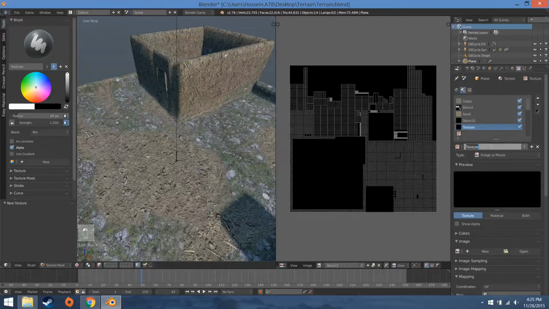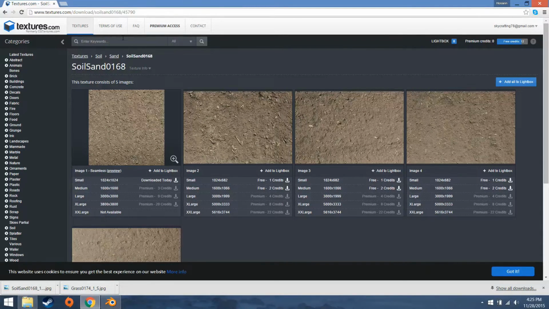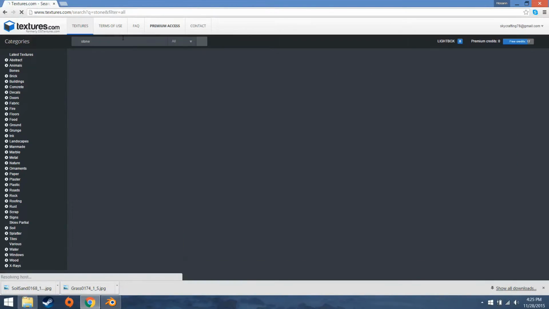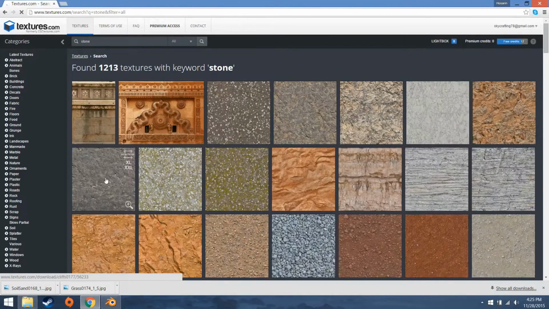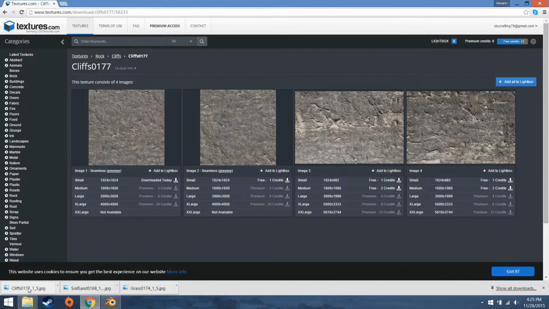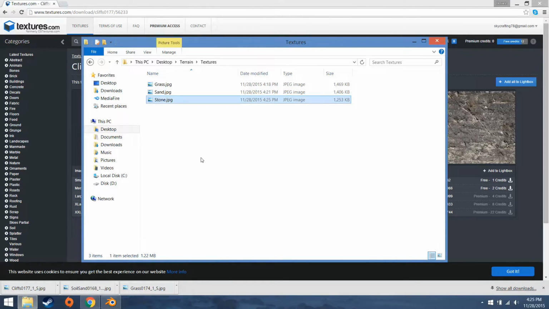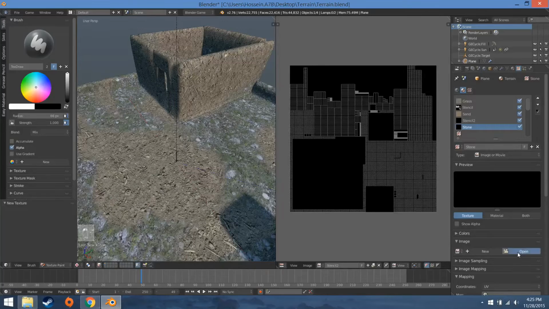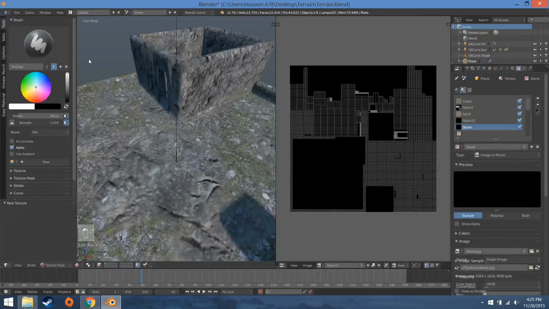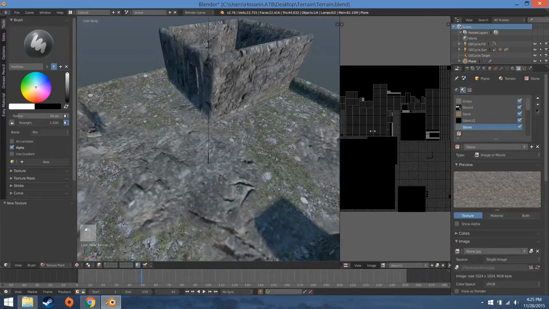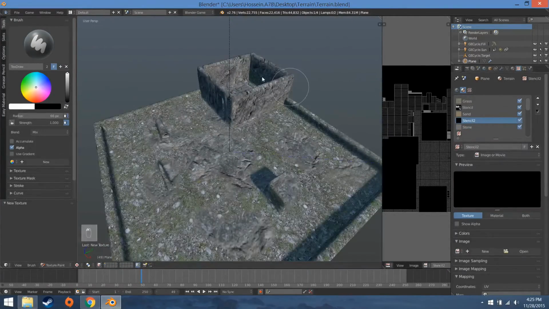and we need to import another texture. I'm going to put stone texture. It doesn't matter really. I'm going to search for stone in textures.com, and I'm going to choose that texture and download. Okay, I'm going to get it here. Rename the stone just to keep the name simple, and I'm going to open the stone file. Okay, so as you can see, the stone appears.